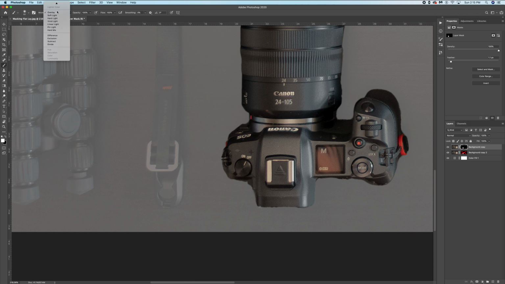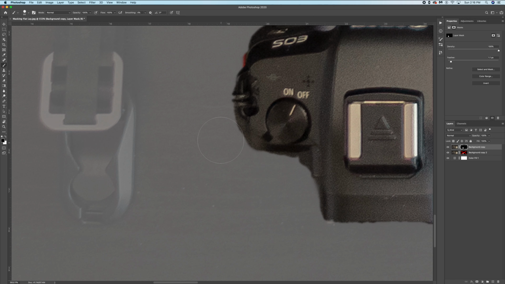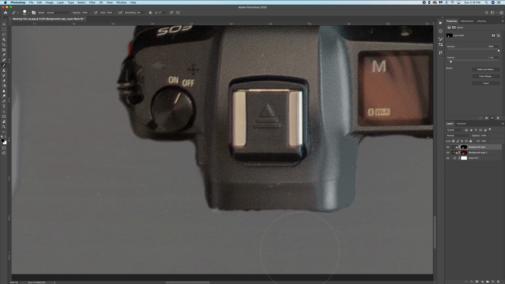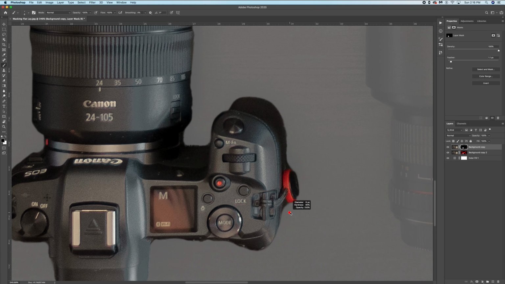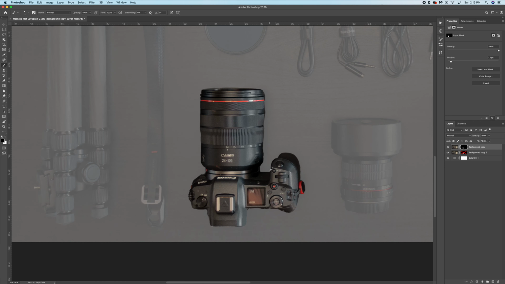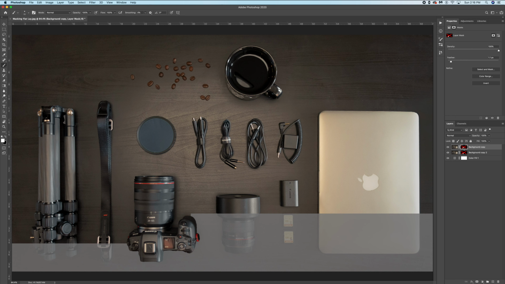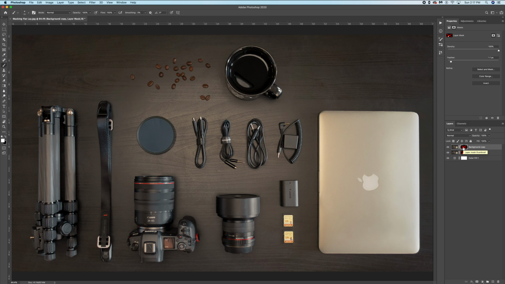So make sure that you change the mode from overlay back to normal, otherwise it won't have any effect. Now we can come in here and then just touch up the rest of the areas that we weren't able to get with the overlay mask blending mode. There you have it. There's the camera without the mask and the camera with the mask.